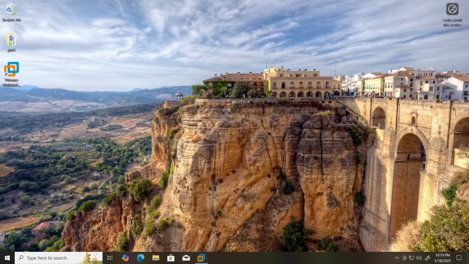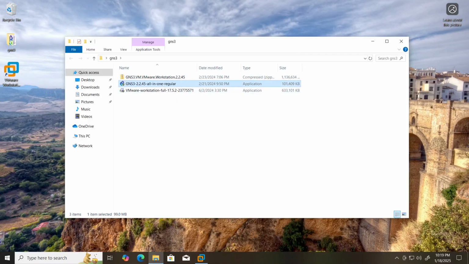Next, we need two more files. One is the GNS3 setup file and the other is the GNS3 VMware file, and both should be the same version number. I have 2.2.45 for the VM and the client software is also 2.2.45. I will give the official download link in the description as well.